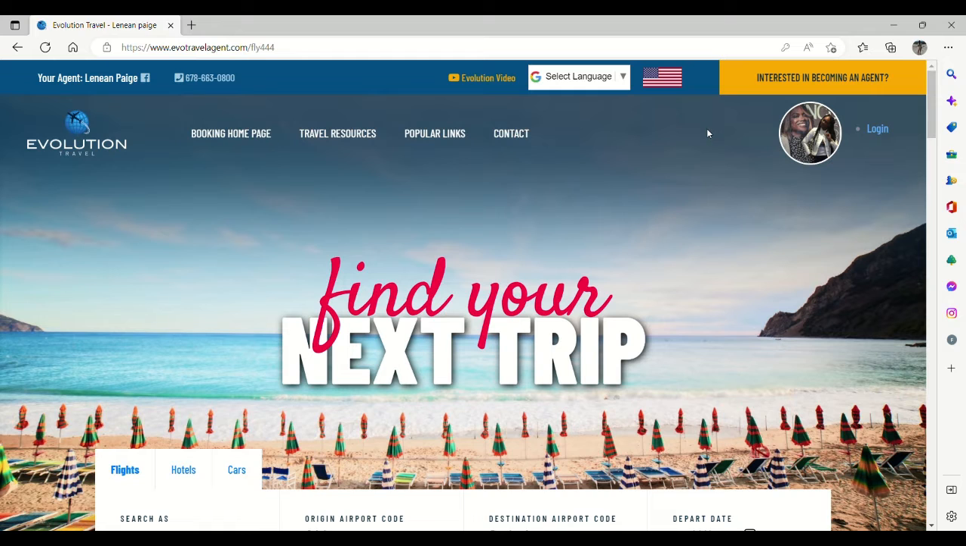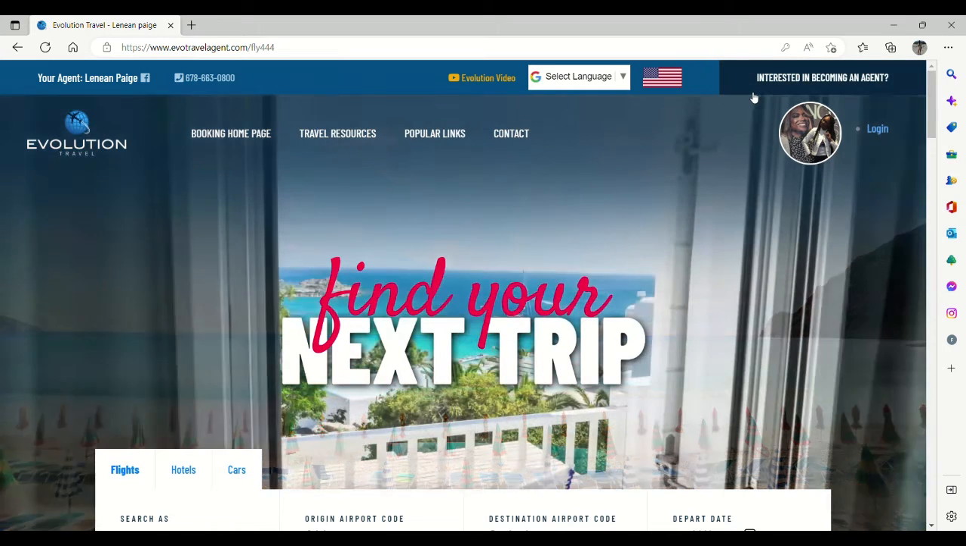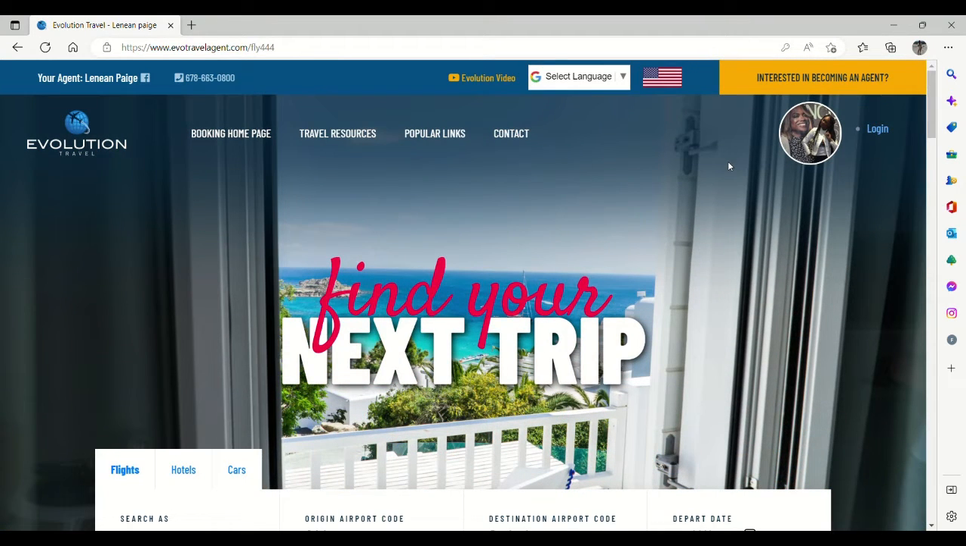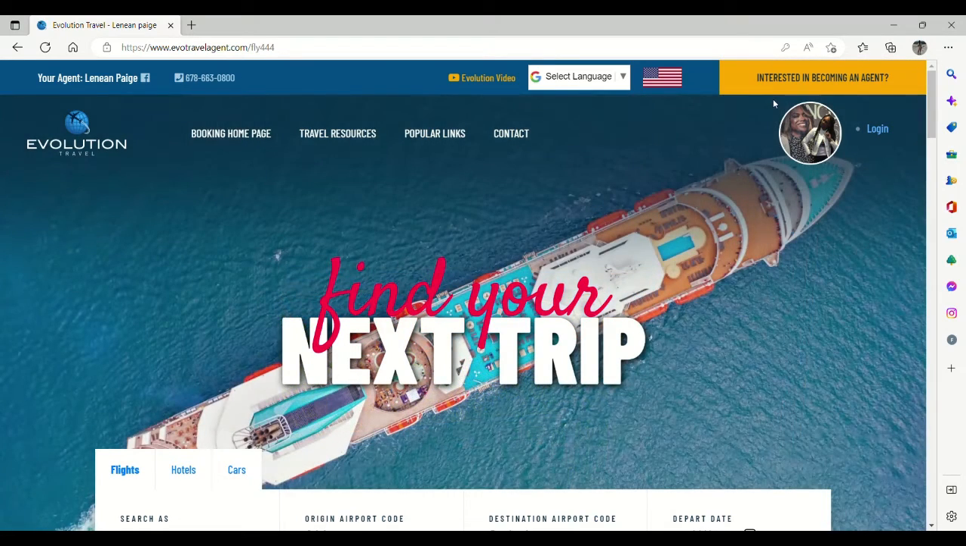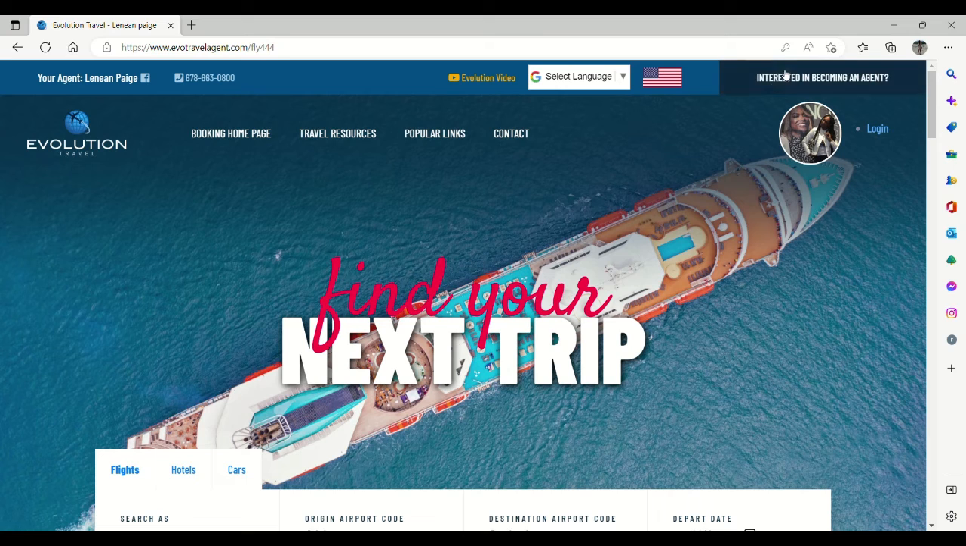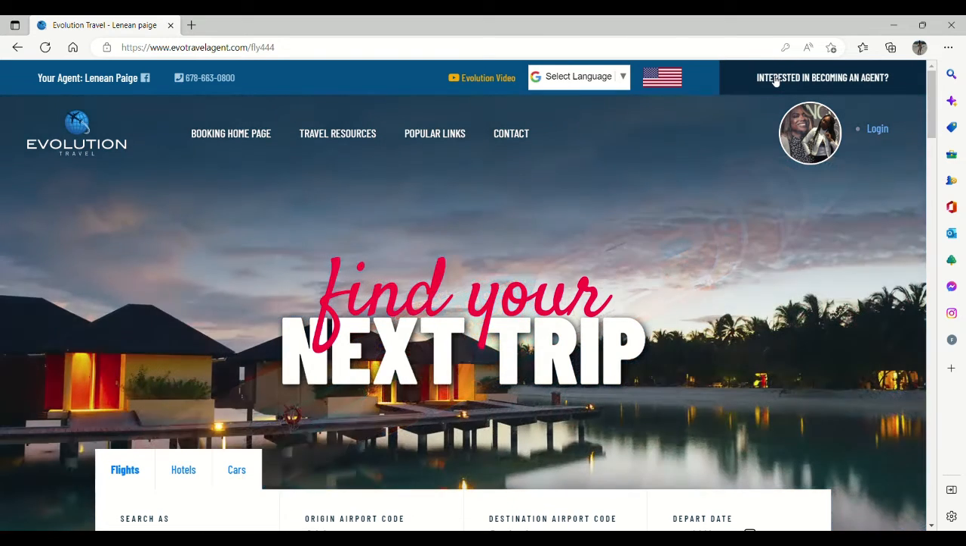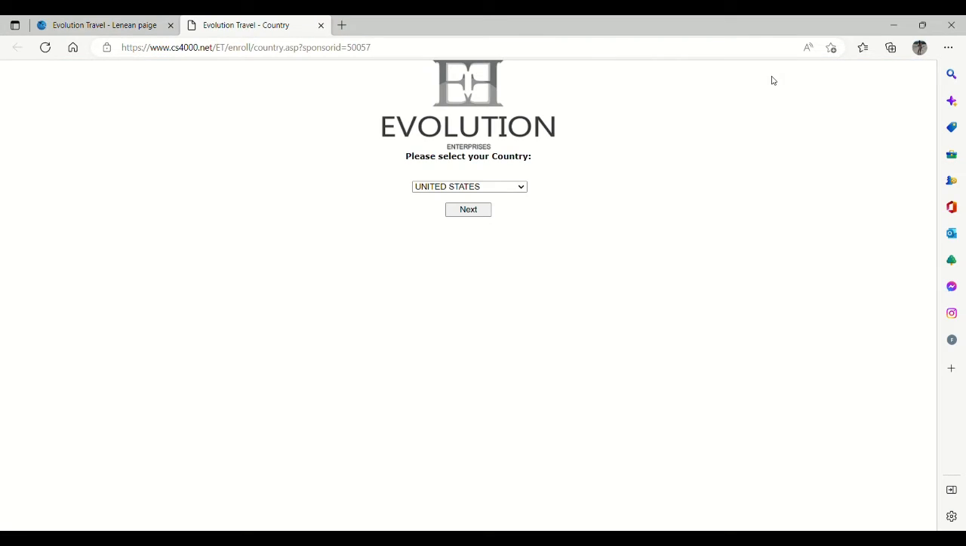At the top right hand corner of the screen, you will see a yellow bar. If you're interested in becoming an agent or enrolling as an agent, you will click that. And once you click that, this page will come up.